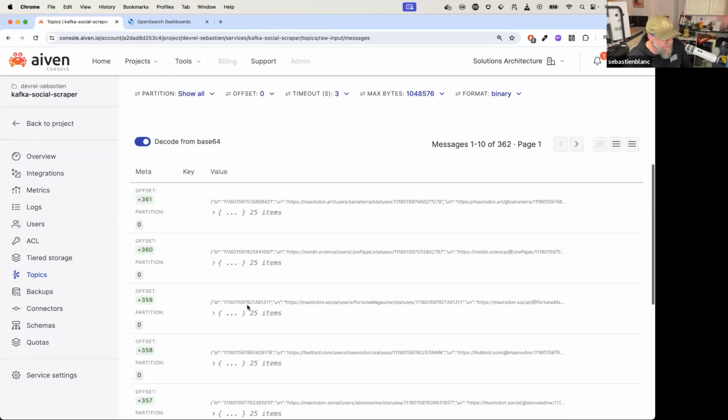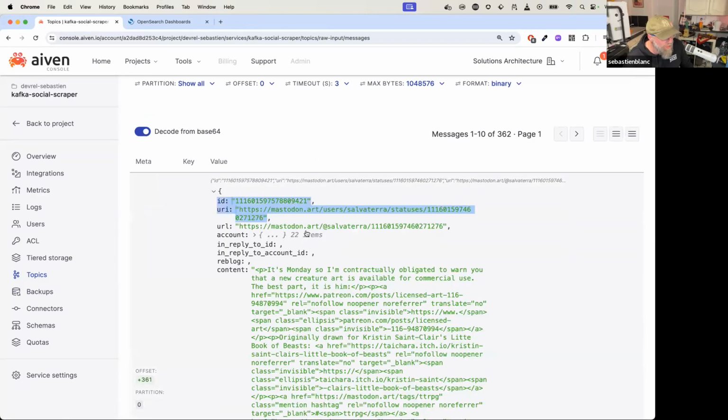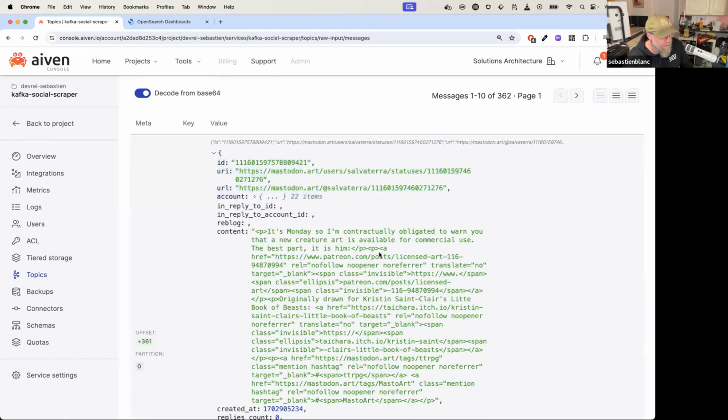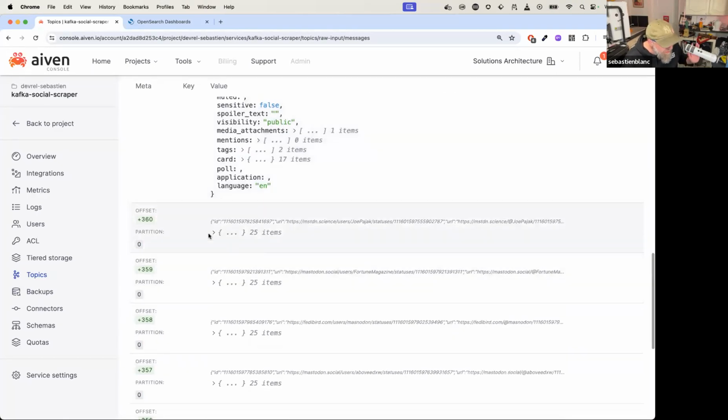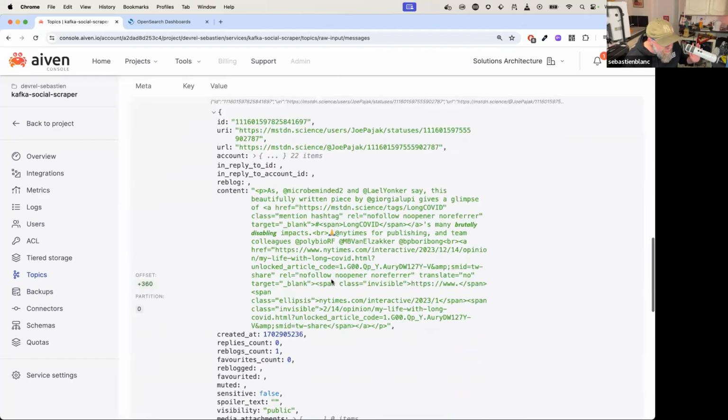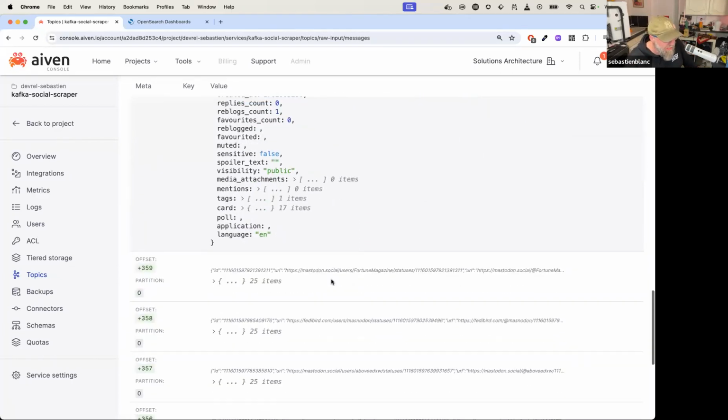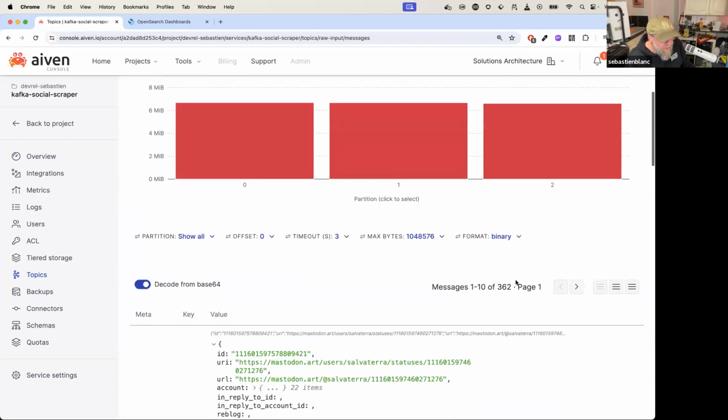The code here, I can see that I already scrapped some previous messages. Okay. Hopefully there's nothing weird in that because I'm just scraping the timeline. Okay. But you can see here we have 362 messages. Okay. What I'm going to do is to start the scrapper, and we should see new messages flowing into this topic.